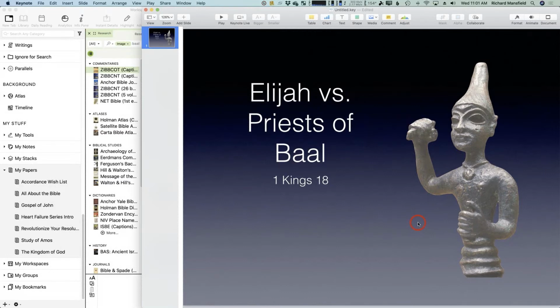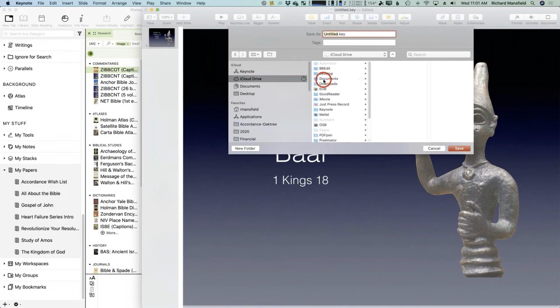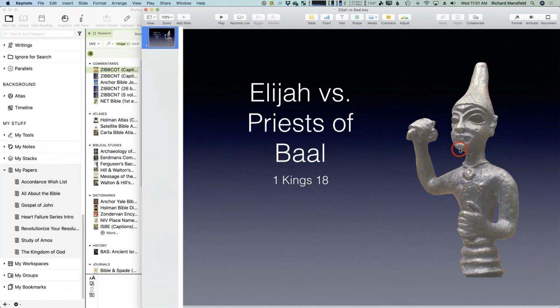Then you can save that. I can come here and I can save that to, let's save our file, and I'm going to do a quick way to put it on the iPad. I'm going to go here to Keynote, and we'll just call this Elijah versus Baal. I know, Baal. All right, so I'm going to save that. That probably won't take too long to get over there because it's not a very large file.